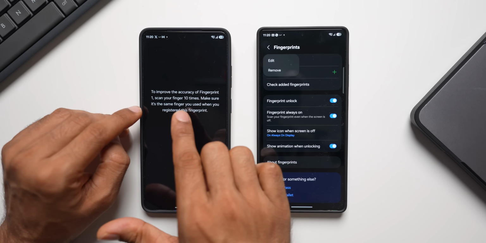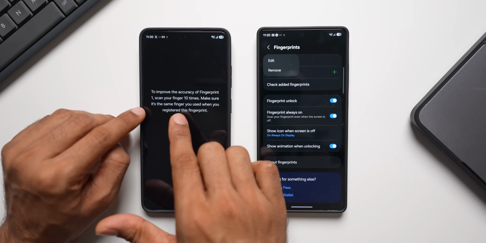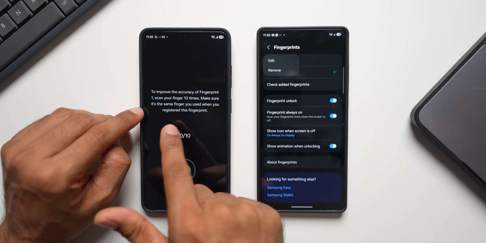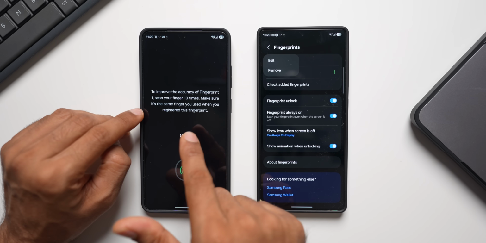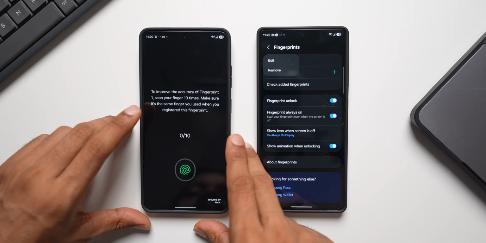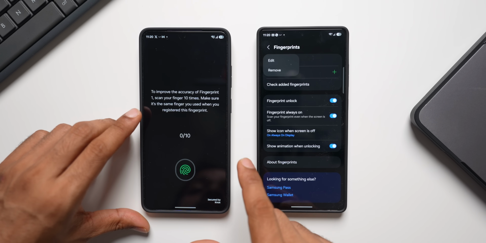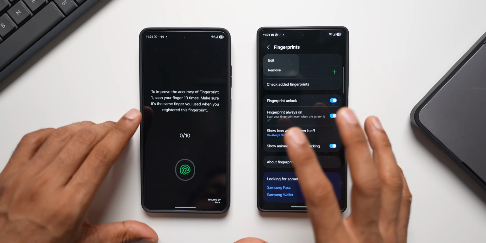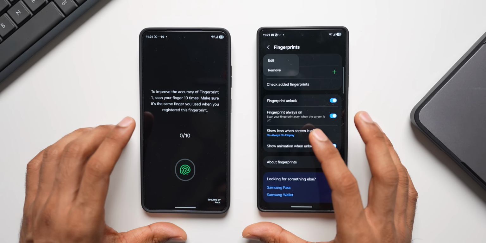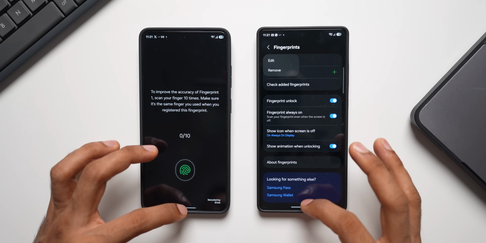Now here it says to improve the accuracy of fingerprint 1, scan your fingers 10 times. Make sure it's the same finger you used when you registered this fingerprint. This is just to improve the fingerprint accuracy, especially if you're using a tempered glass, where fingerprint recognition is always an issue. This feature does help to some extent, and that is still missing on the S25 series.